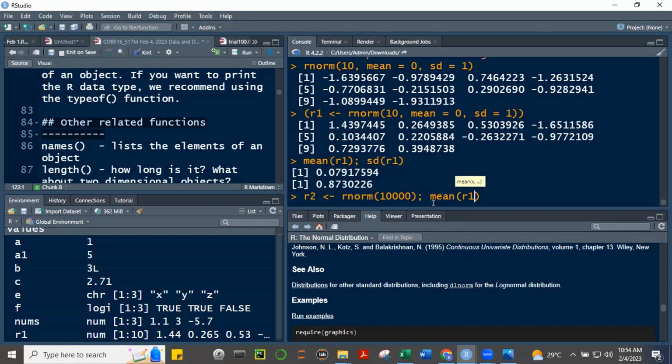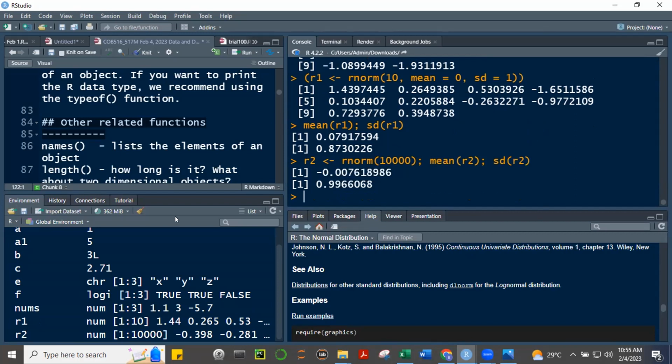Let's include here the mean of R2 and the standard deviation of R2. What am I doing now? I'm creating another object using rnorm and I increased the size, because earlier it was only 10. I made it 10,000. Then we get the mean of R2 and the standard deviation of R2. They should be pretty close to 0 and 1 respectively, closer than R1. Control enter. There, our object is a numerical vector. The mean is negative 0.007, a lot closer to 0 than R1. The standard deviation is 0.9966, practically 1. So the larger the size of our sample, the closer it is to the mean and the standard deviation.